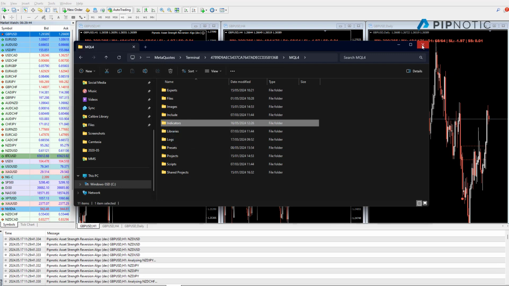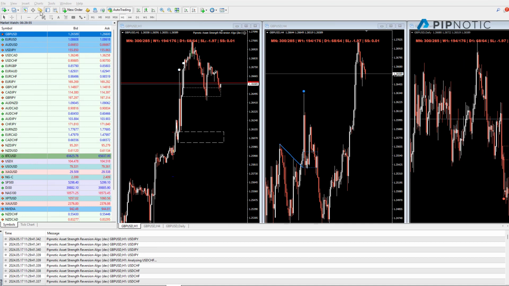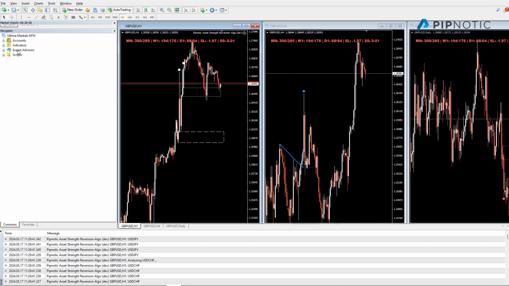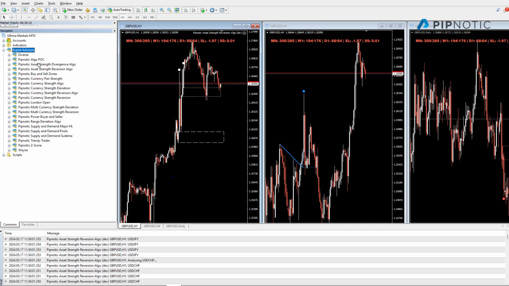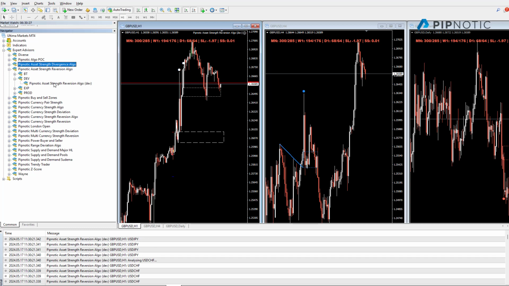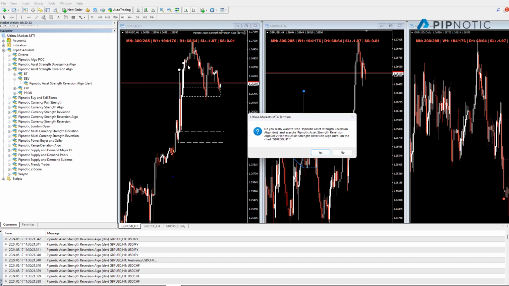Okay, and then once that is done, you can simply click on this little button here, which is the Navigator, and then you can right click anywhere really, or on any one of these, and say refresh. That forces the terminal to rescan the directory that we just looked at and fill this tree menu with the directory. So each one of these corresponds to the directories that we saw just a second ago. Okay, and so when you can see that it's in here, you can just go to it, and we'll grab this version here, asset strength reversion, and you take it and drag it over onto the chart that you want it to be on.